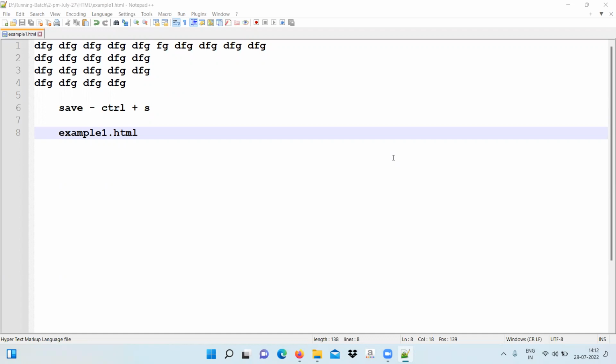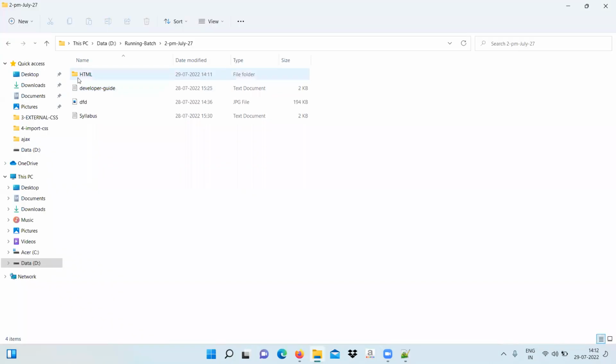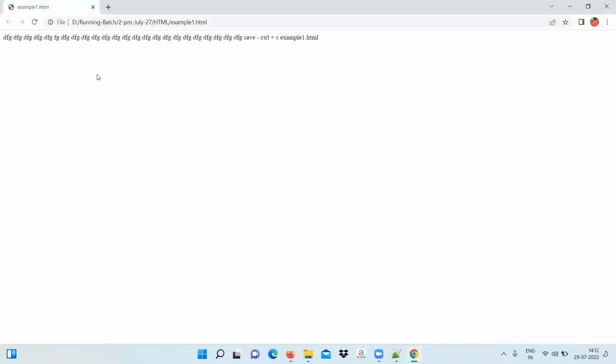Now this file we need to run and see how it comes. So how to run it? The file is saved with Control+S. Now there are two options. Option number one, you can go to your folder and find the file called example1. Double click on that, it will open in the default browser. The default browser in my system is Chrome, so it's open in Chrome.